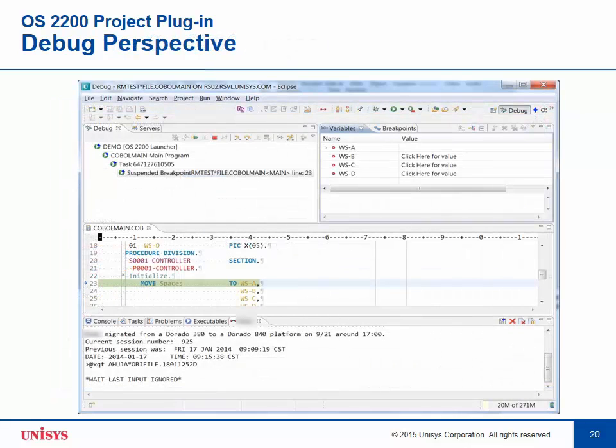This is how the debug perspective looks when debugging an OS 2200 application. The Debug View tab shows the call stack frames. The editor shows where in the code the debugger is suspended. The Variables view shows the data contained in variables defined in the code. And the Telnet session shows how the application was started on the ClearPath OS 2200 system and connects back to the remote debugger.